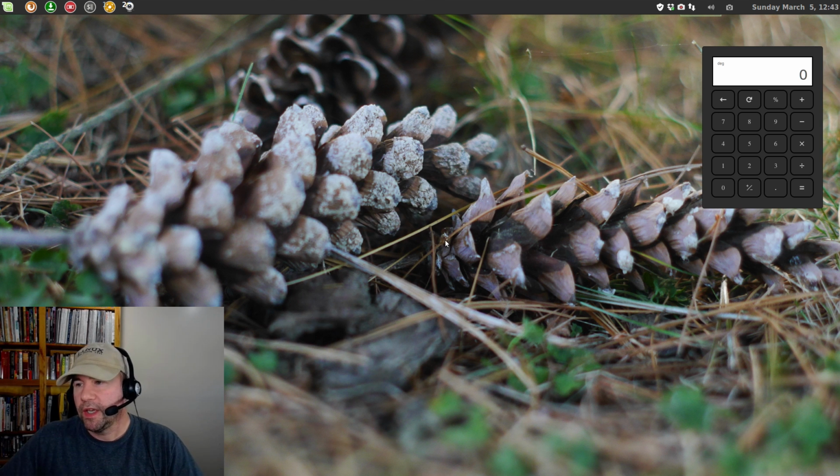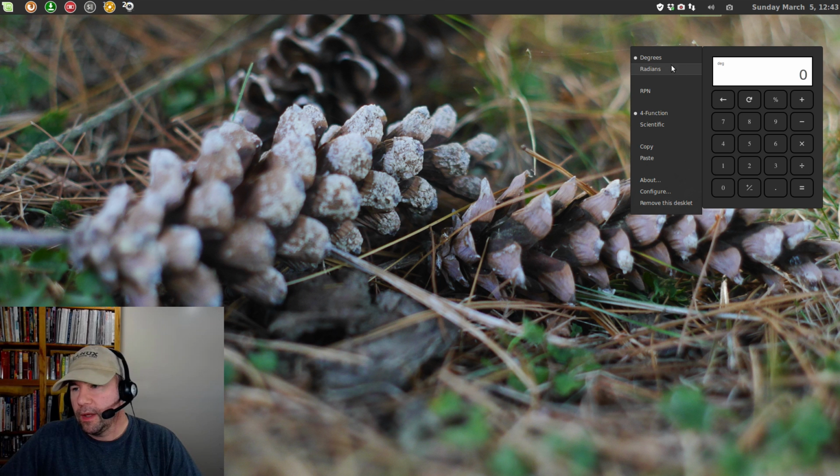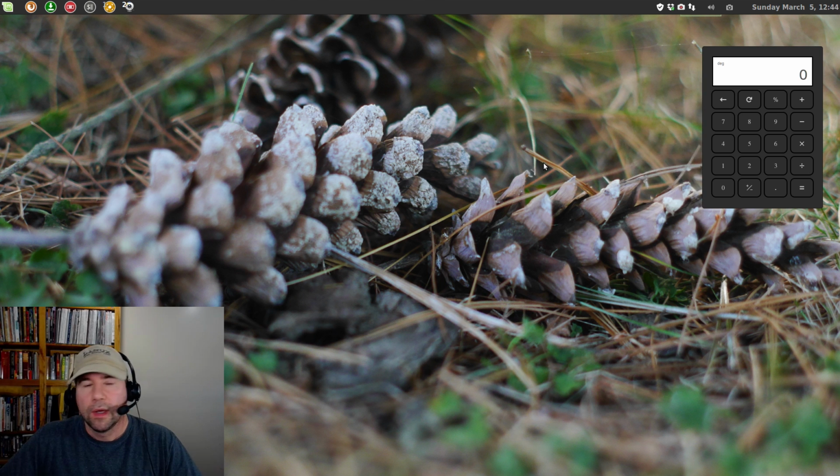Probably the last thing I want to show you is what's this calculator over here? Well, it is what is referred to as a DeskLit, and it's a lot like the applets, except it goes right on the desktop itself. You can right click on there, and you got some things you can change. You can configure it, and remove this DeskLit.